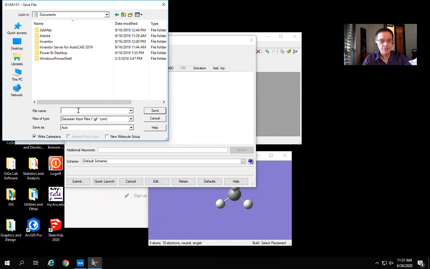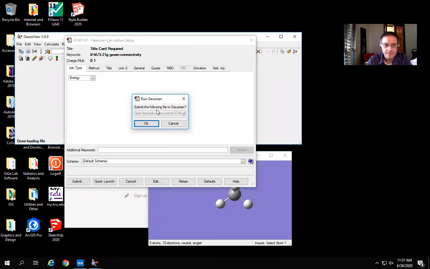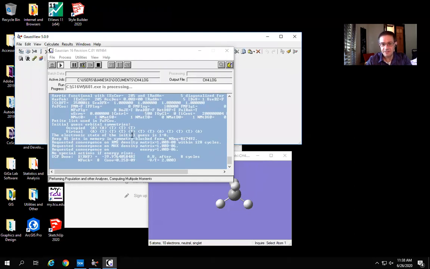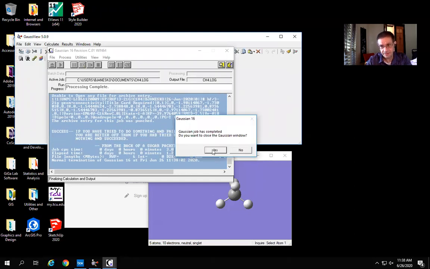I'm going to call this CH4 because it's going to be a calculation on methane. All of these other defaults I'm going to leave, and I'm going to save it. Now I'm going to submit that file to Gaussian. This is Gaussian 16. It's running the calculation. It ran very quickly.